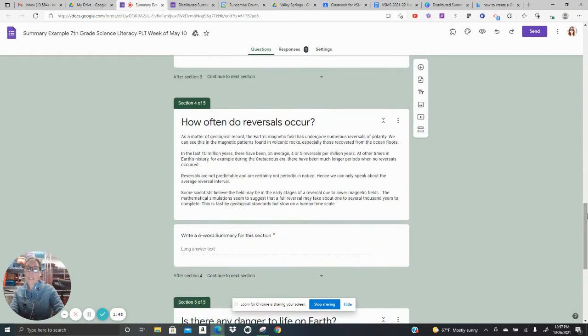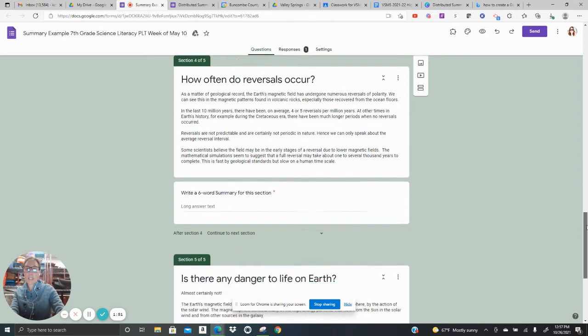Section 4 is the next part of the article with a logical subheading, and the distributed summarizing activity is a 6-word summary for this section.